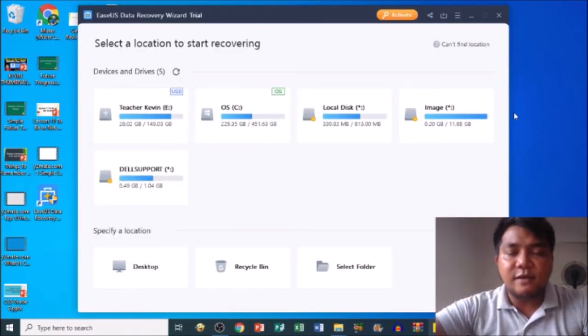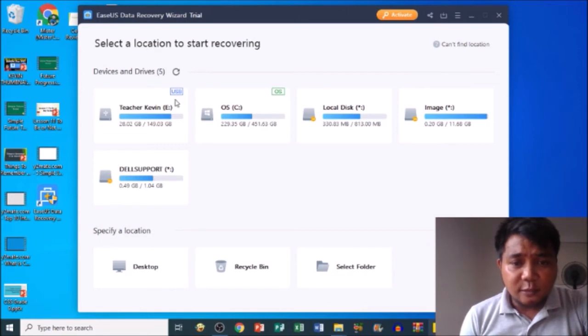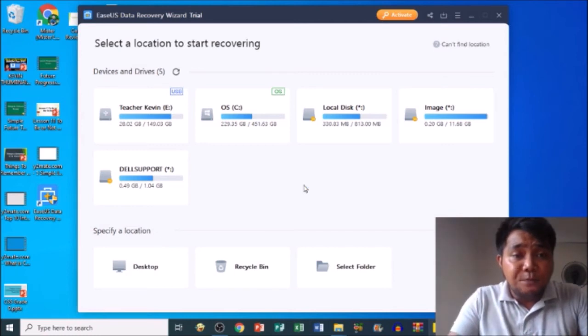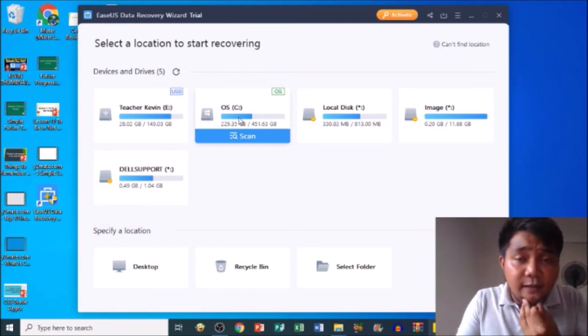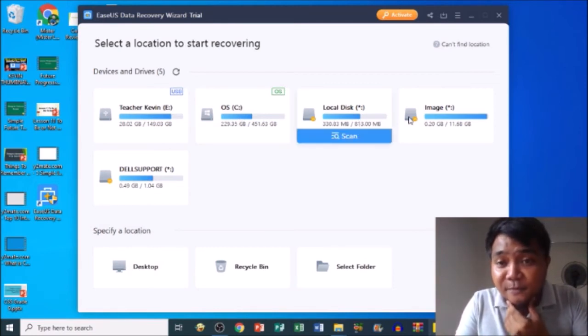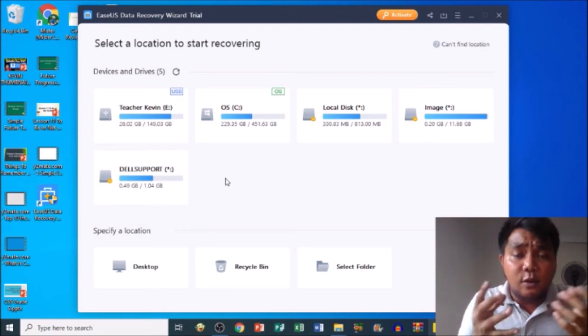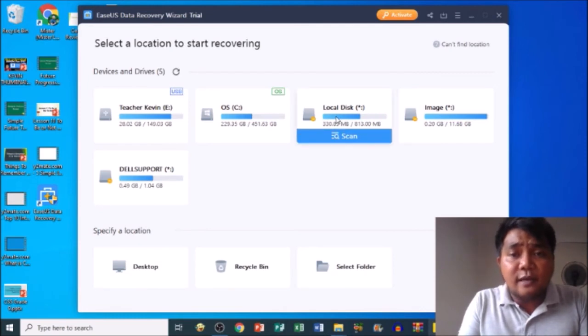Alright, so here we go now, my dear friends, upon opening the software. This is already the workspace of Recovery Wizard Pro, or EaseUS Data Recovery. Actually, we have different drives here, and it depends on which particular drive we want to recover our lost, our deleted files from. We have my external drive, we have my operating system, my one and only partition, local disks, image, Dell support. Just in case you want to recover the lost files in your local disk, then you may click this one, right?